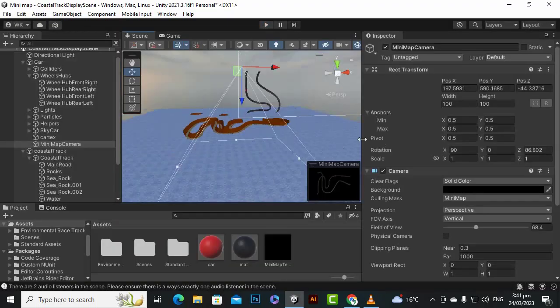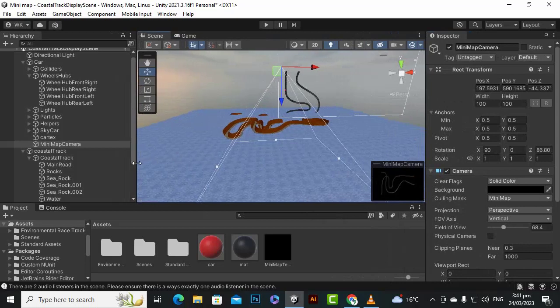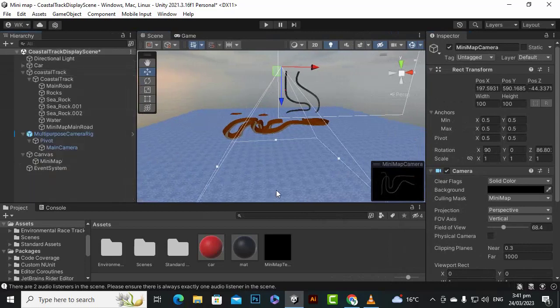I hope you have understood the minimap logic in detail, and you can create your own beautiful minimaps.